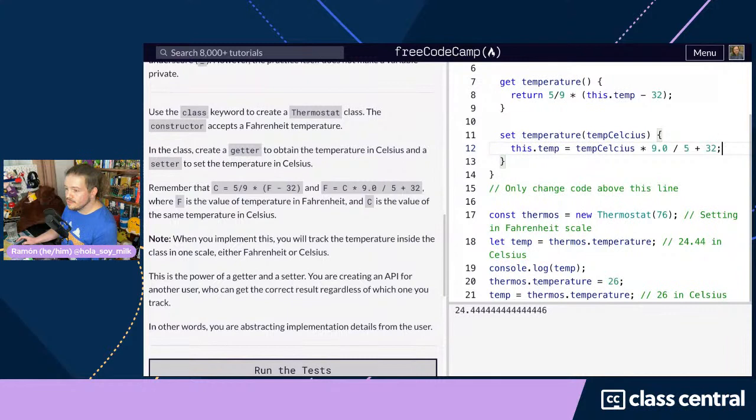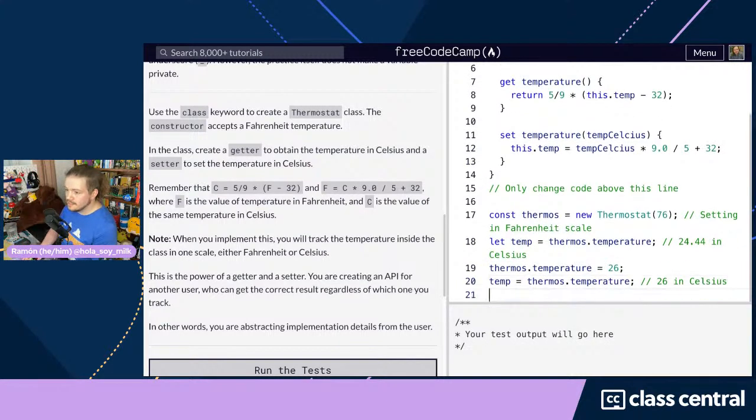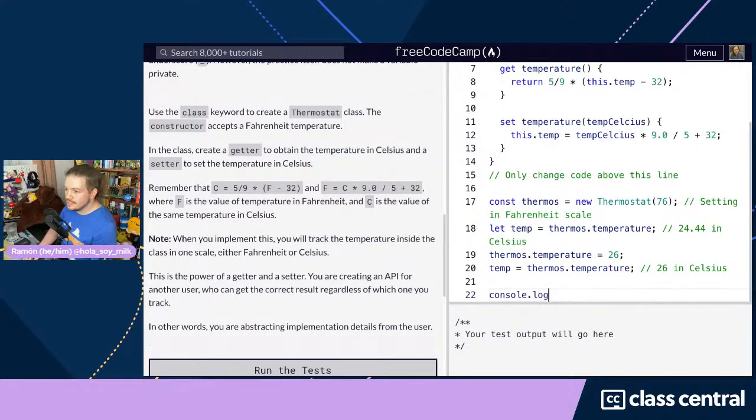So we've set it here, thermos.temperature to be 26, and temp is equal to thermos.temperature. So let's console log that again. Console log temp. Here we can see the temperature is indeed 26.